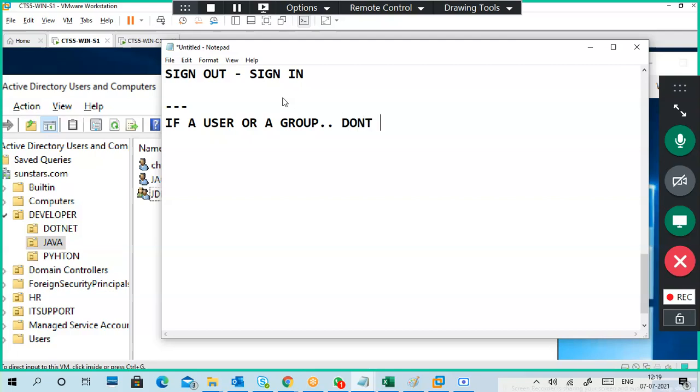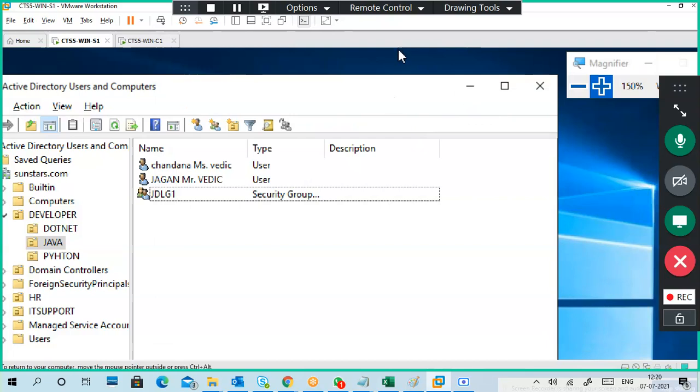What I said, if a user or a group or a computer, whatever it is, you don't want to apply a policy, how to do this thing? Guys, remember I added Chandana to this group.